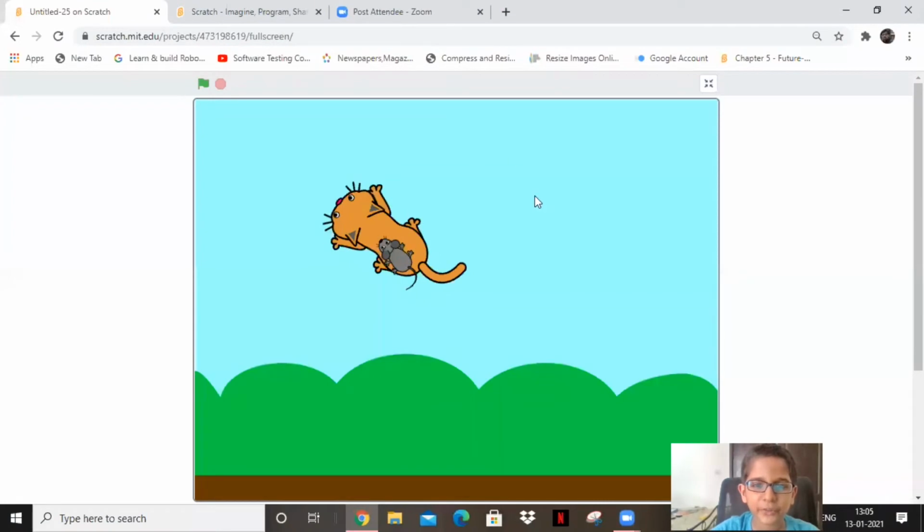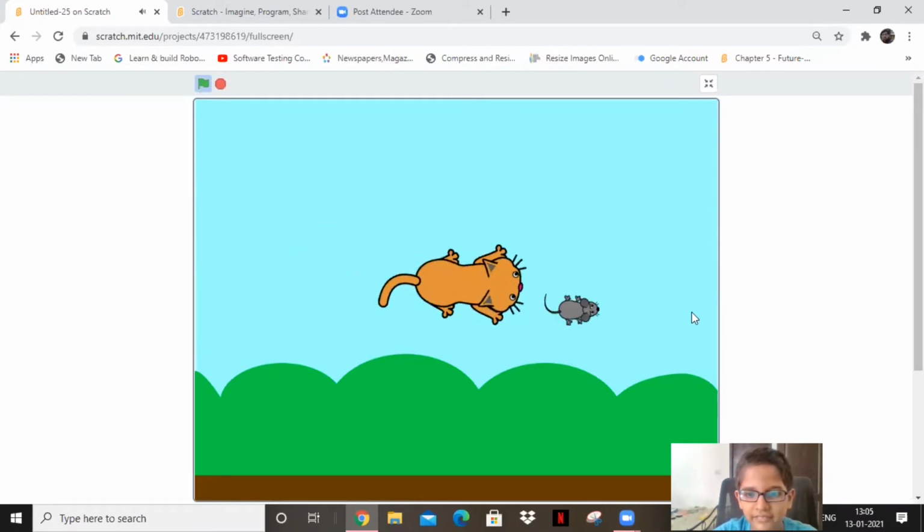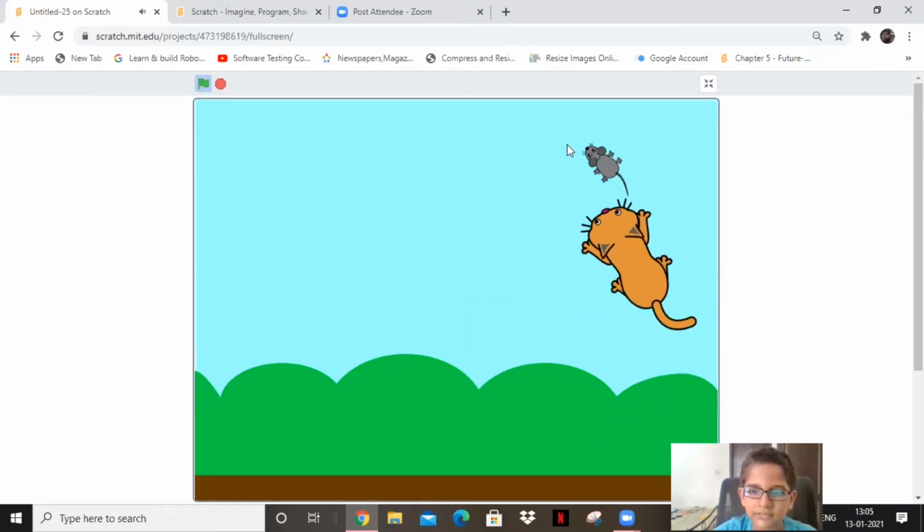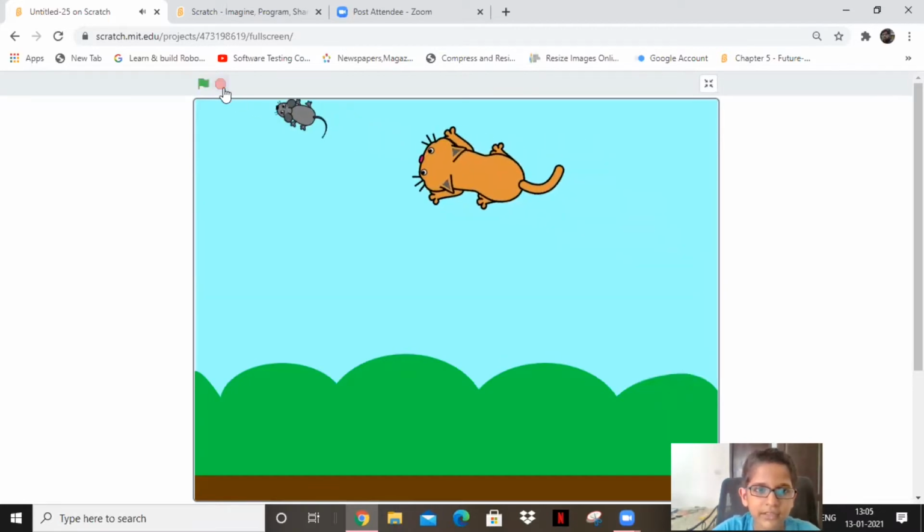Today's project is we are going to make a cat chasing a rat. This is the project which we are going to make today, a cat chasing a rat. And let's make it.